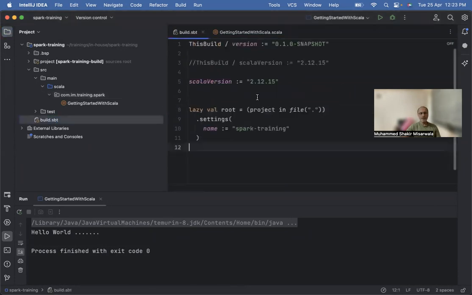See in the SBT file, what have I done? 2.12.15 is the version.